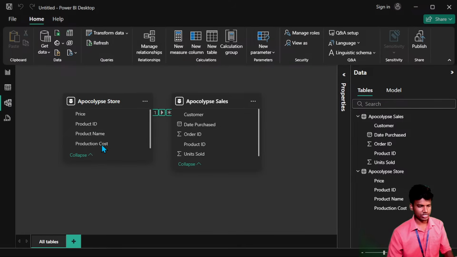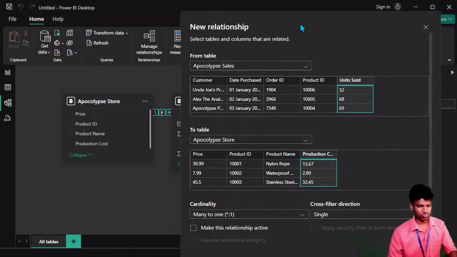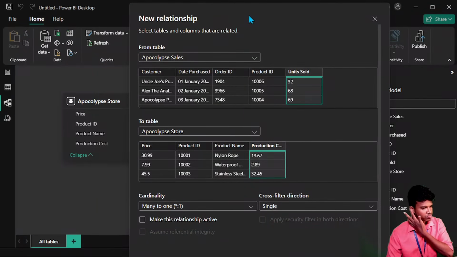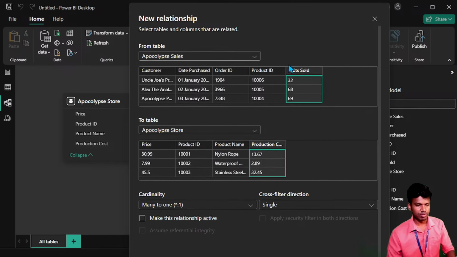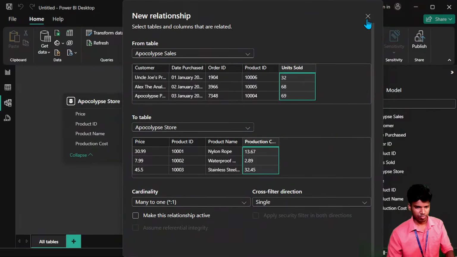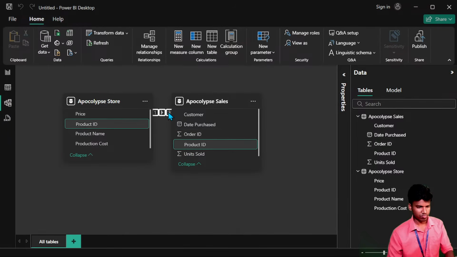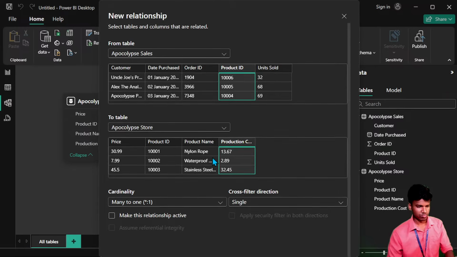Okay, when it's sold, I can change it here. So Apocalypse sales into the Apocalypse store. Here the units sold is here, but the Apocalypse store has only production cost. So now we can see how to make a relationship between them, here the coordinate. Here is the new relationship between the product ID and the product ID.